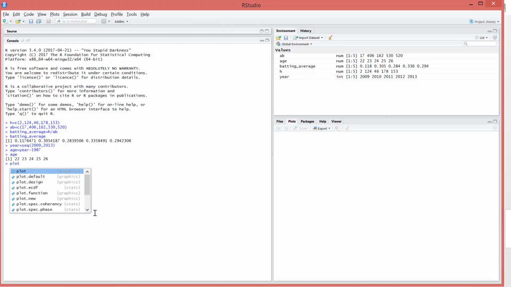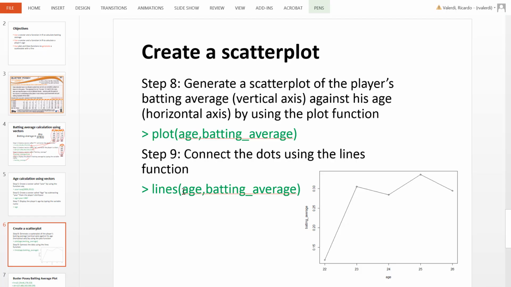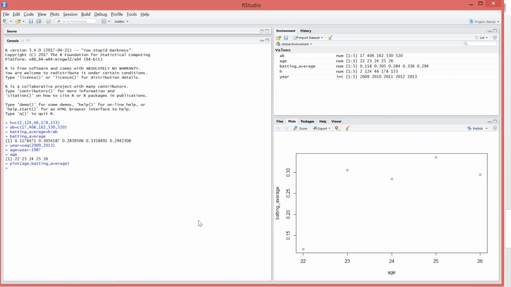So I'm going to type in plot parentheses age. I want that in the x-axis or in the horizontal axis, and then batting underscore average on the y-axis. When I hit enter, you're going to see that a plot is going to be generated on the right side of RStudio. So you'll see here are the five data points, 1, 2, 3, 4, 5, and we can generally see what the trend is, but it turns out the next step, which is creating a line, gives us a better visual understanding of how these data points are connected to each other.